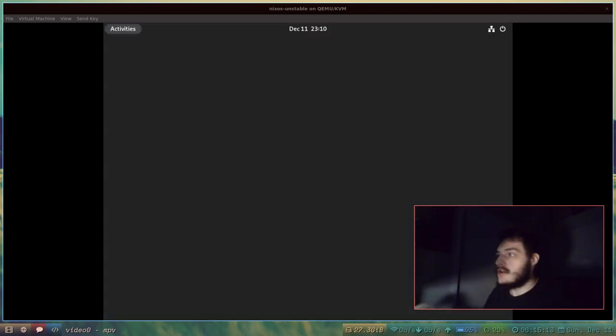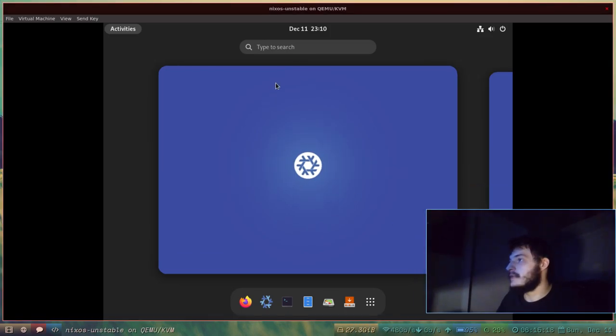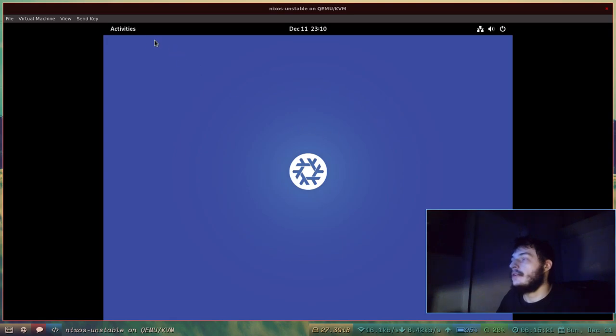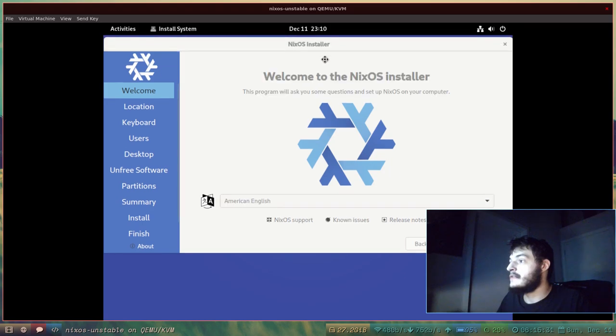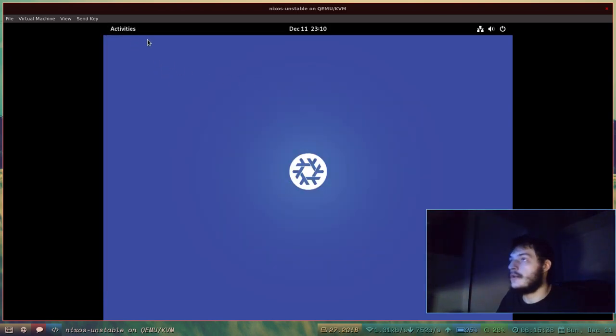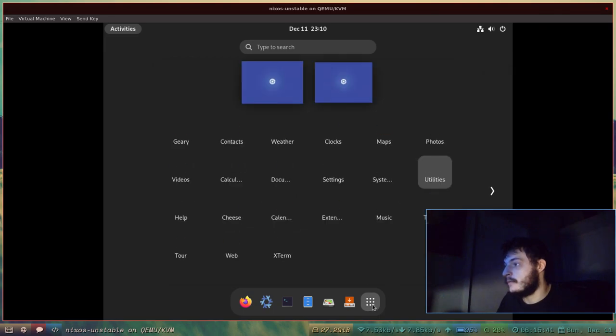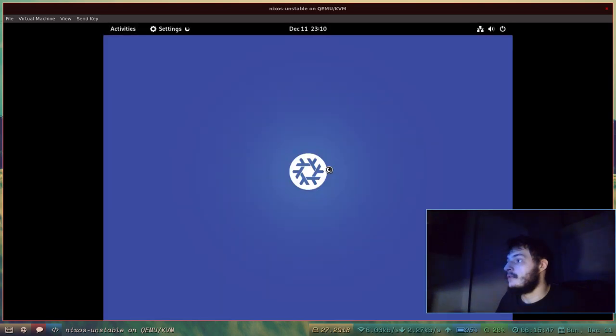Yeah, give it a minute to start here. This is the GNOME version of NixOS, and you get this nice little GNOME 3 desktop. Oh, it's going to start this installer right away. I'm actually going to not do that yet. I'm going to change the screen resolution, so I'm just going to go ahead and do that. Go to settings here.